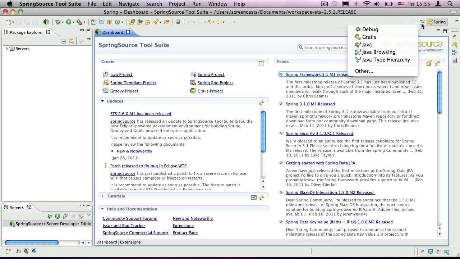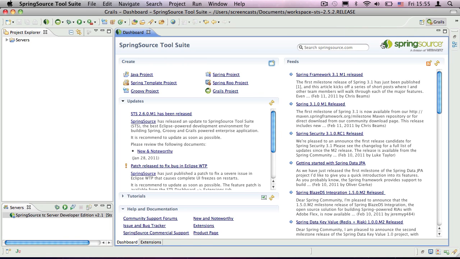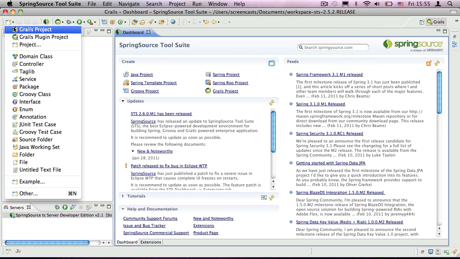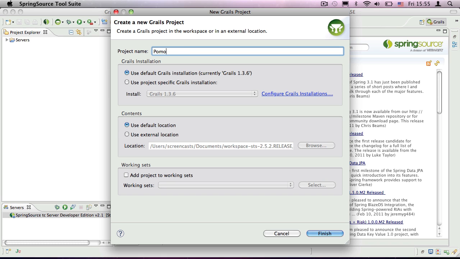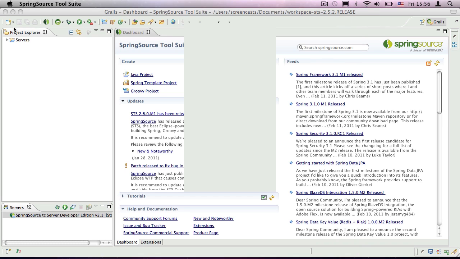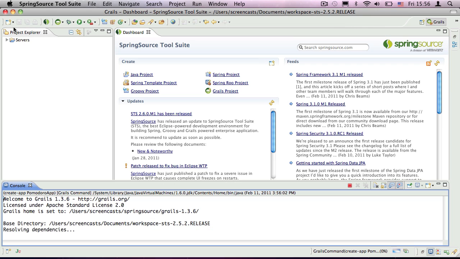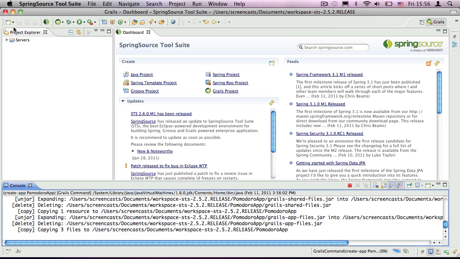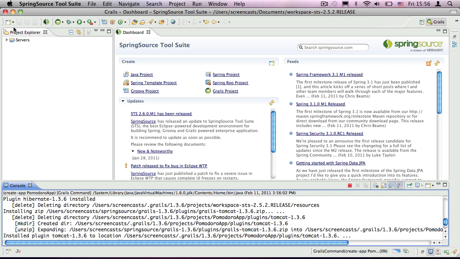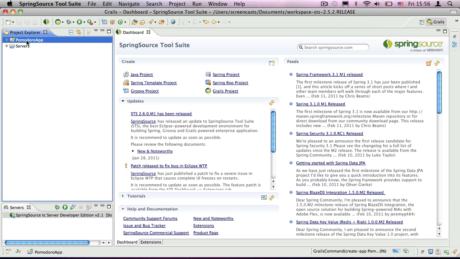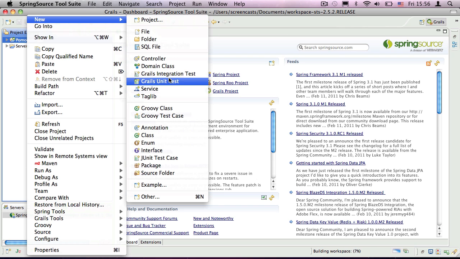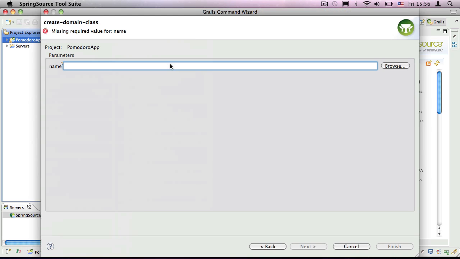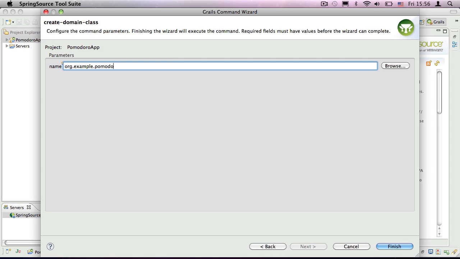Start by switching to the Grails perspective and then create a new Grails project. I'll call this one Pomodoro App. That will start the Grails create-app command, which will create the initial project for us. Next, we create our first domain class. We'll put this in a package, org.example.pomodoro, and this will be the task domain class.